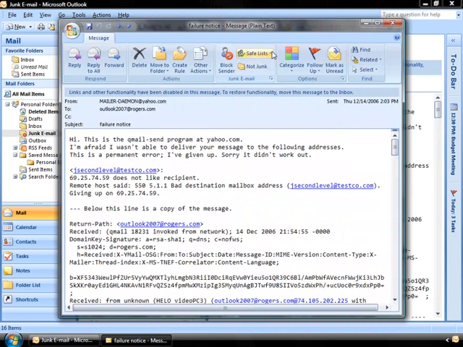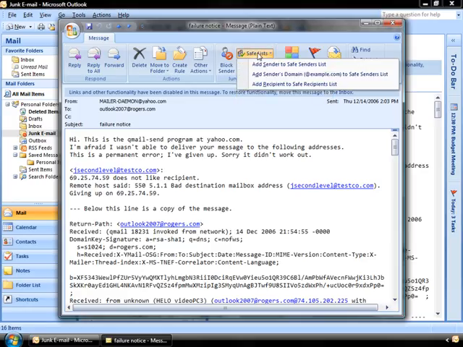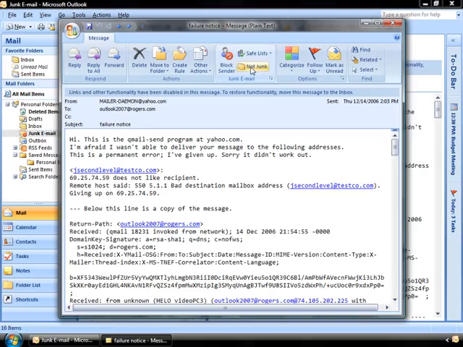Something else you can do is add somebody to a safe list. So if this message got in here, but it's from somebody you really want to get email from, you can add them to the safe senders list. You can add their entire domain to the safe senders list, or you can add recipients to the safe senders list. So in this case, it'll add who it was to the safe senders list instead of who it was from. You could also just say, hey, this is not junk.